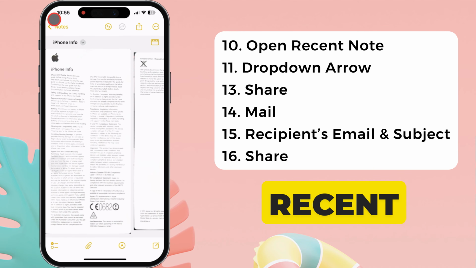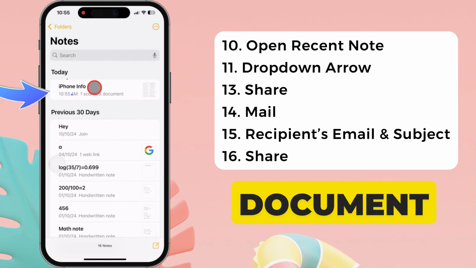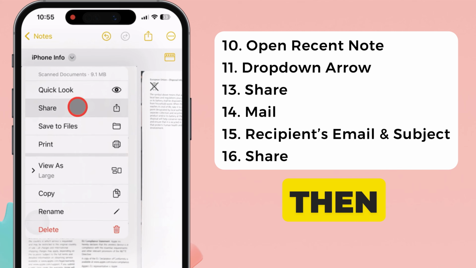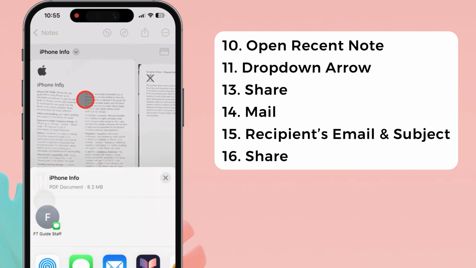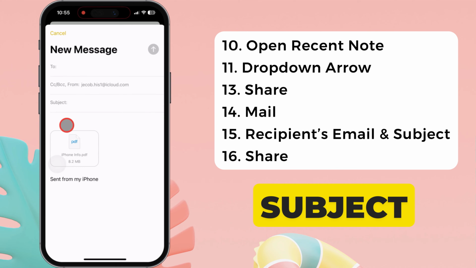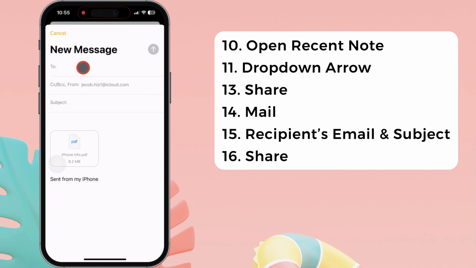Now, open the recent note where you have saved the scanned document. Tap on drop-down arrow next to note name. Then tap on Share option. Here, tap on Mail and type the recipient's email and subject as PDF format. Then hit the Share icon.